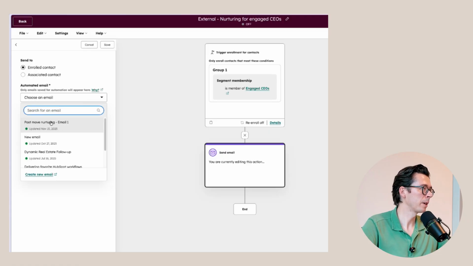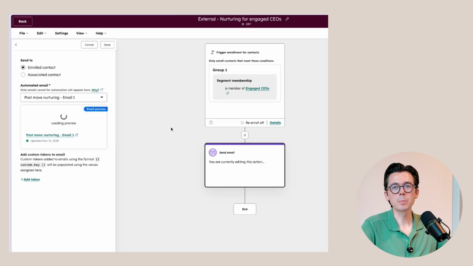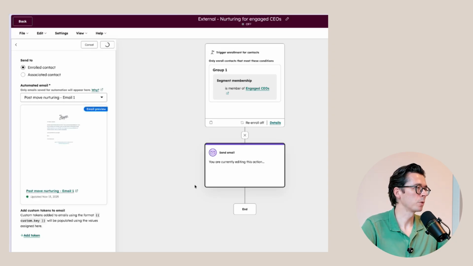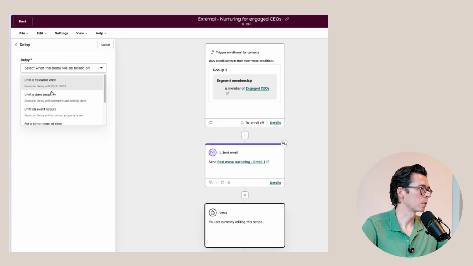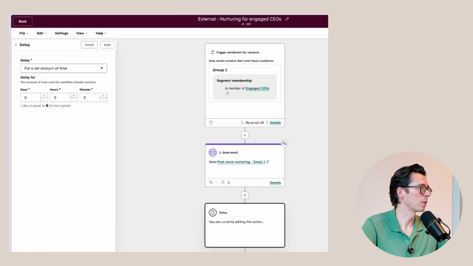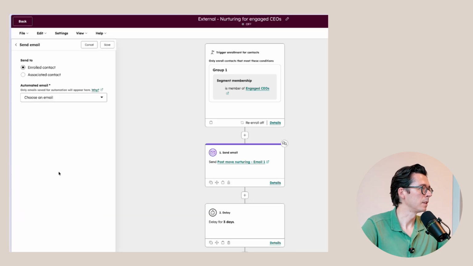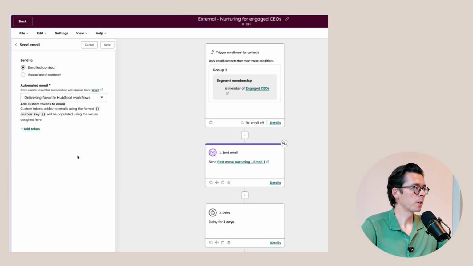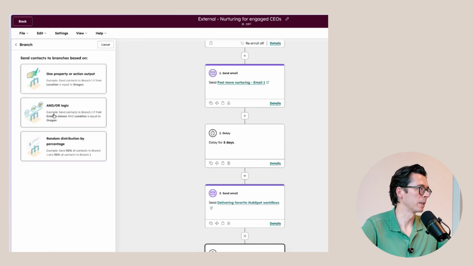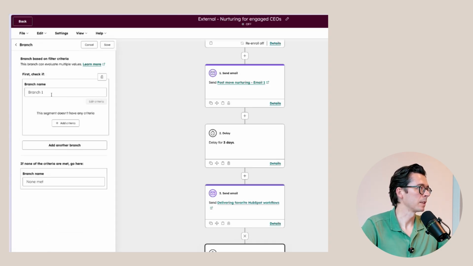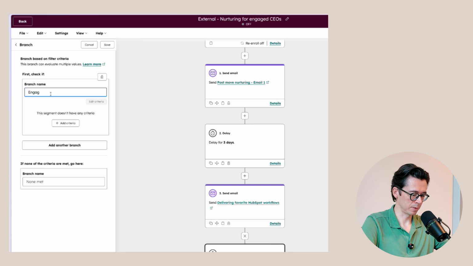So this first email, I'm just going to pick some random emails at this point, just to give you an idea. So we're going to send this first email. Then we're going to delay this. Let's say we're going to wait for about 3 days. Then we're going to send the next email. And then at this point, we want to check if they have engaged with any of these two emails. So here we're going to create this and or branch, and we're going to say engaged, not engaged.